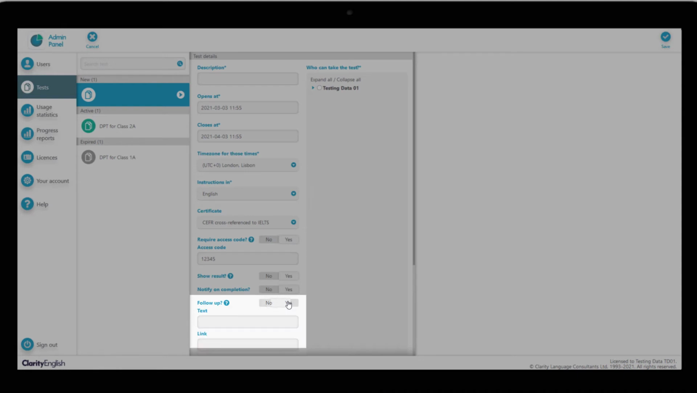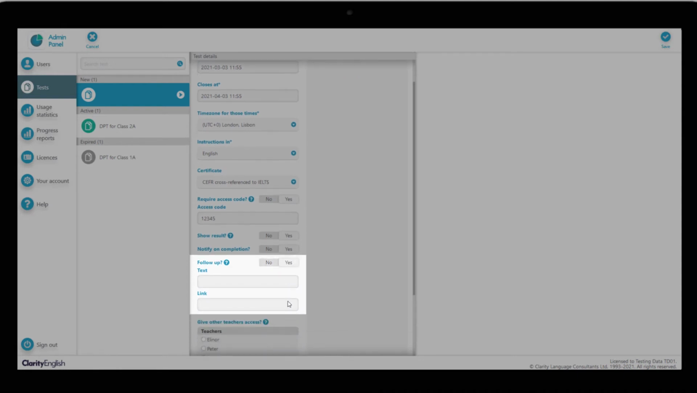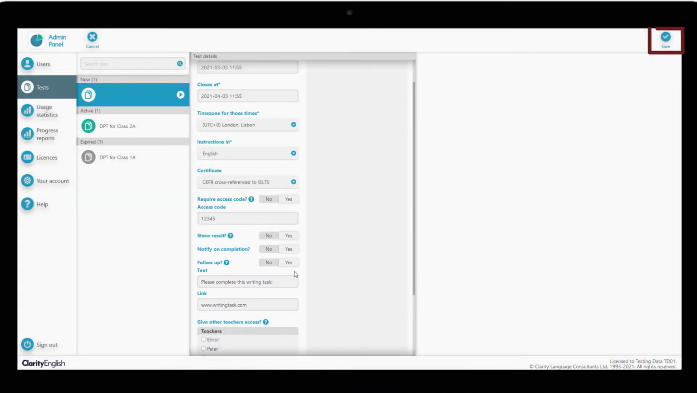The follow-up feature is useful when you would like to gather more information from test takers or have them complete an additional exercise, such as a writing task. Enter text and a link that will be displayed to the test takers once they have finished. Once you've decided on your test setup, click Save.